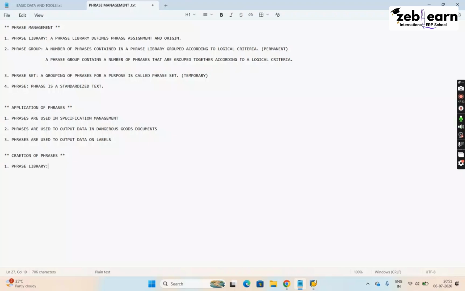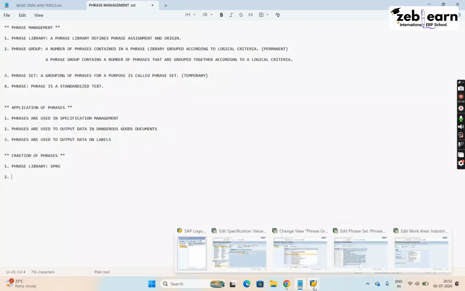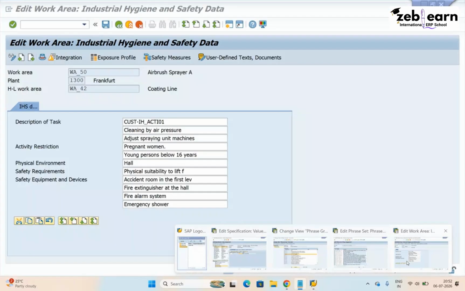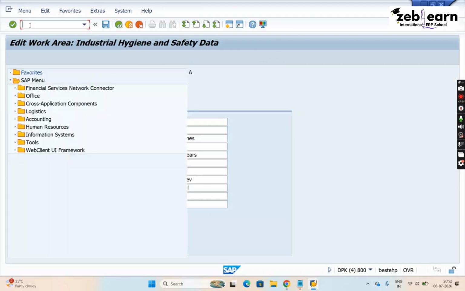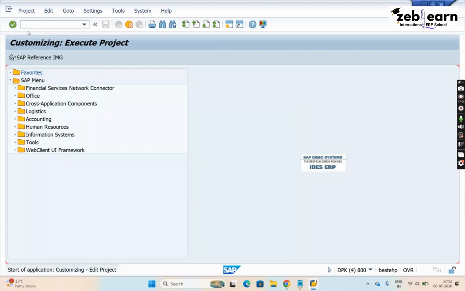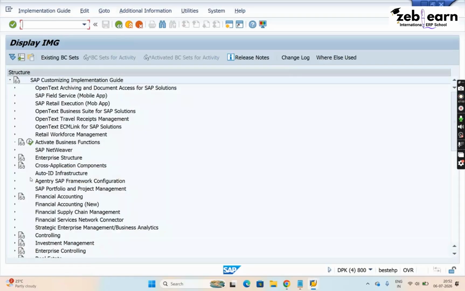Okay, so for example, if you want to create a phrase library, like I have shown you, we have to go to SPRO. It's a customizing activity, and you can create a phrase library. But by the way, I wanted to show you the other thing. Just give me a second. Under SPRO also, we create some data, but that is not phrase. Let me go to SPRO again.